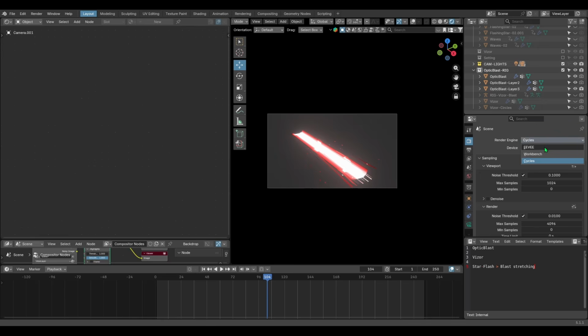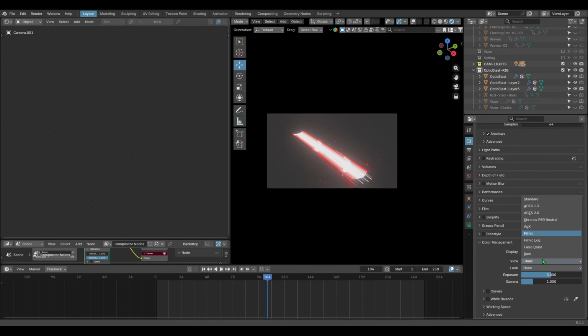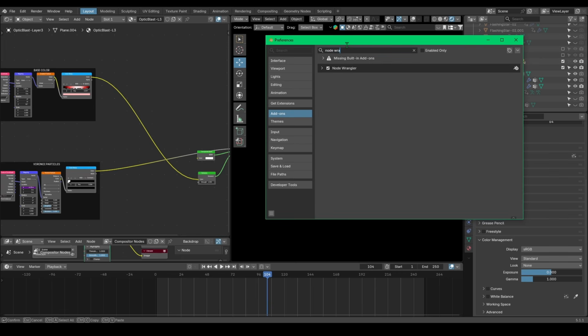To break down this effect, you have 3 layers: the actual beam itself, the energy burst, and the particles. And just before we move forward, make sure of the following. You're in the Eevee render engine, your color management view is set to standard instead of filmic for more vivid colors, and you have the Node Wrangler add-on enabled so it's easier to work in the shader tab.